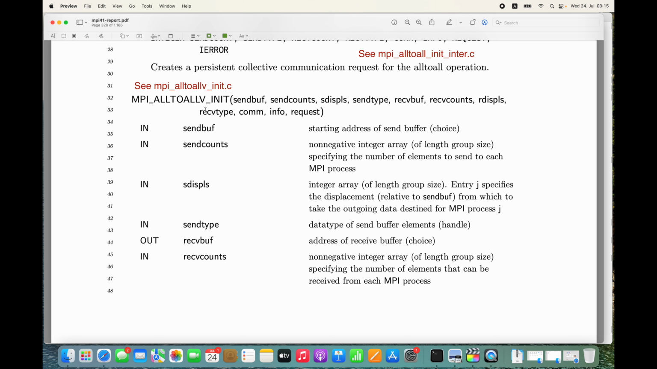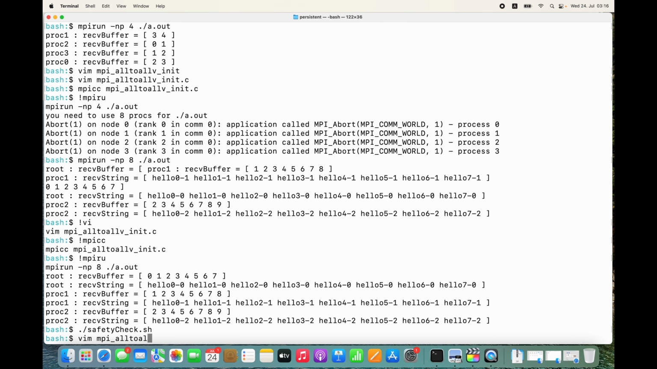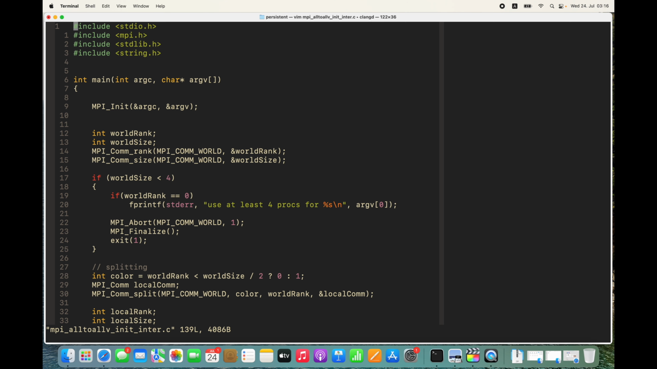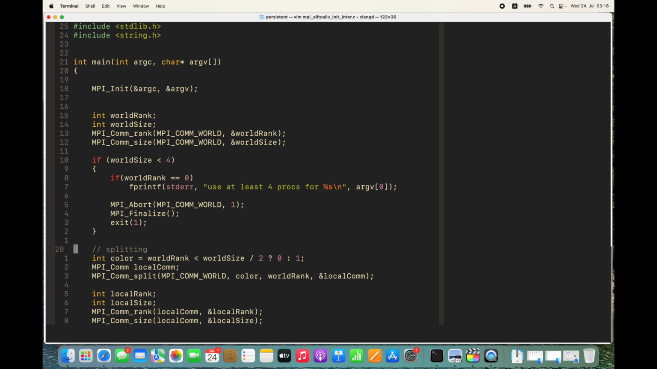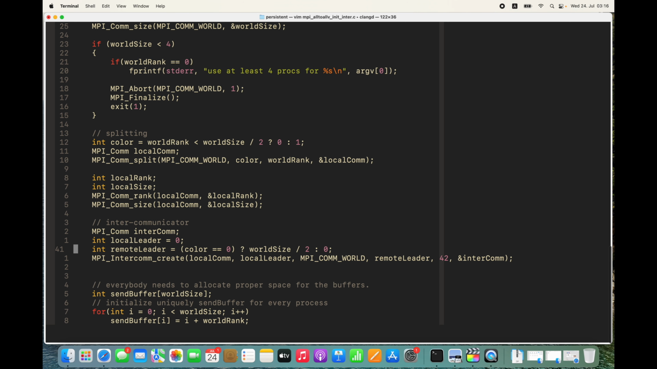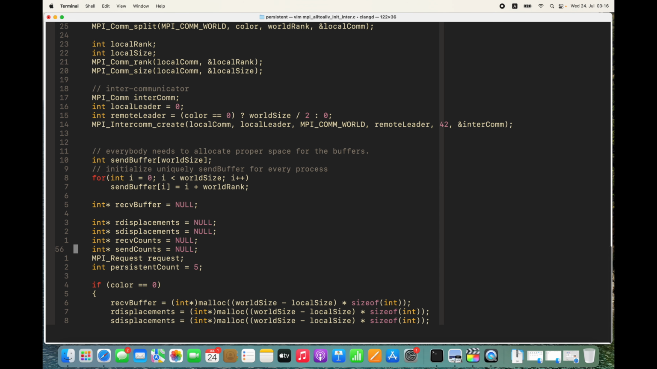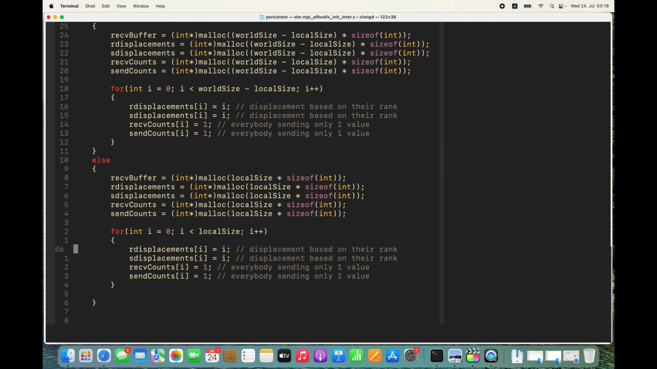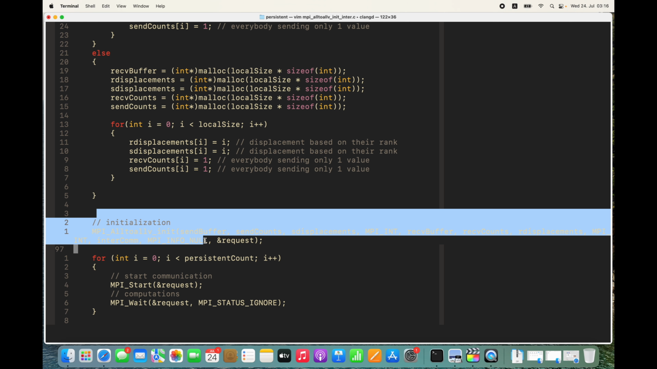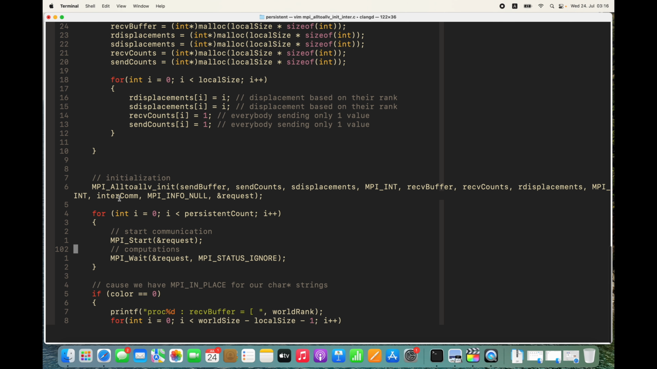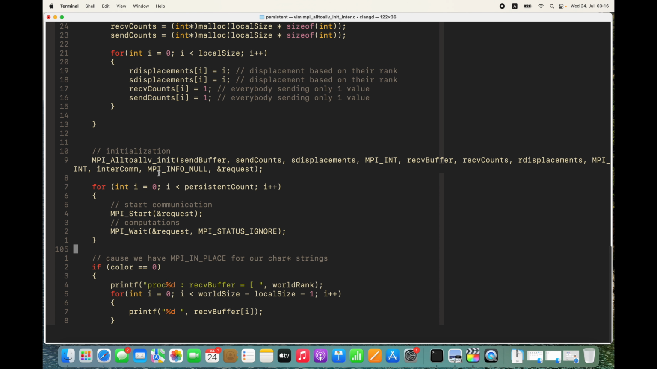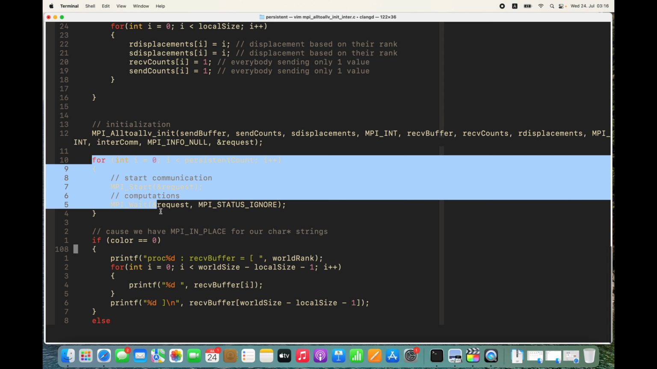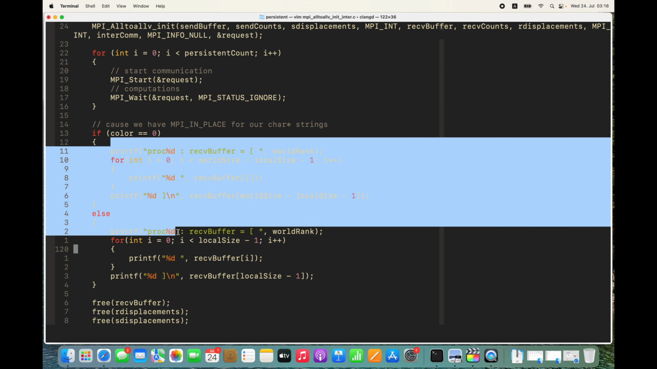So the next one on the line is the MPI all to all v init, the inter-communicator version. I go again slowly. Everything is the same. We have this persistent count and request handle. And then you have the initialization phase with all to all v init. And then you pass in the intercommunicator. That's the significant matter there. And then your info null. And then the request handle, you do the cycle. And then finally, you do stuff here.